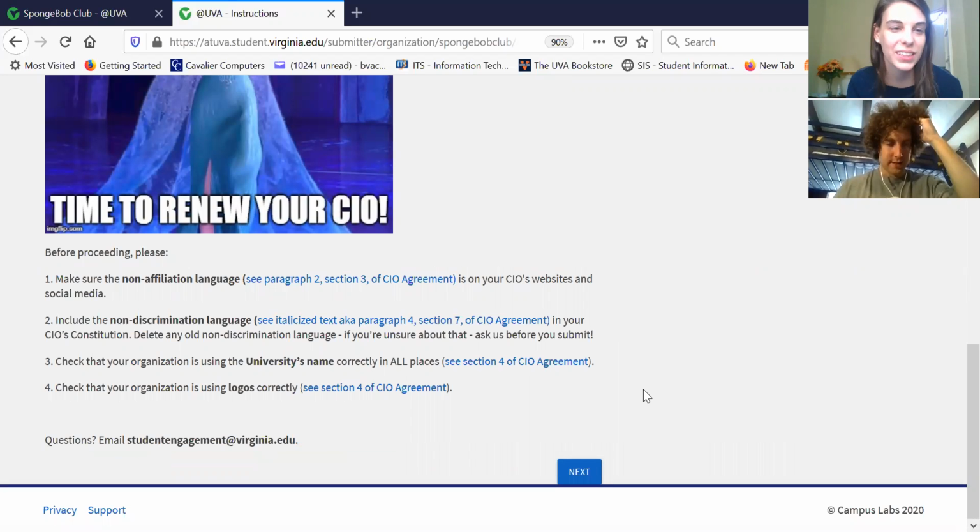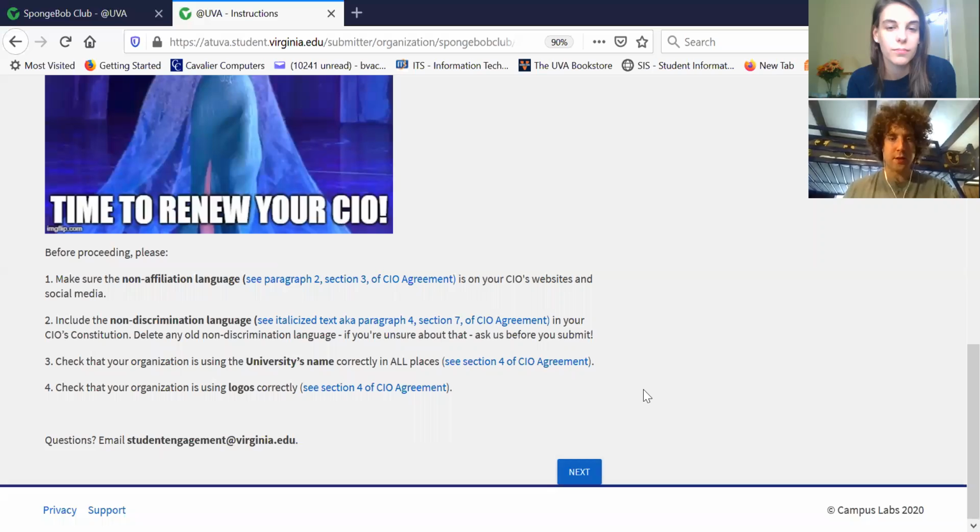Brendan, can you read through that checklist for us briefly? Make sure the non-affiliation language is on your CIO's website and social media. Include the non-discriminatory language in your CIO's constitution. Delete any old non-discrimination language. If you're unsure about that, ask us before you submit. Check that your organization is using the university's name correctly in all places, and check that your organization is using logos correctly. Cool. So if you think about your organization, does that make sense, or do you have any questions about some of those things?